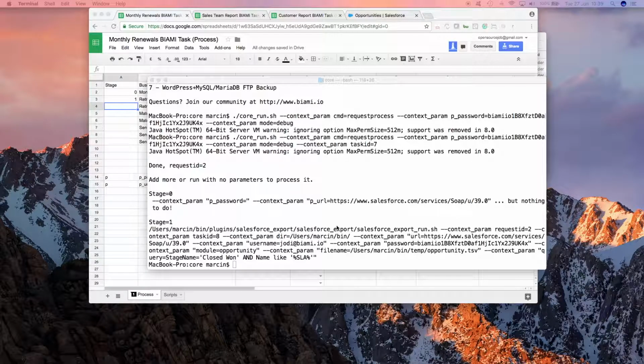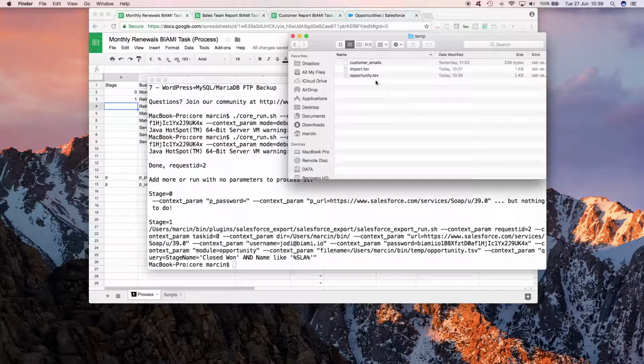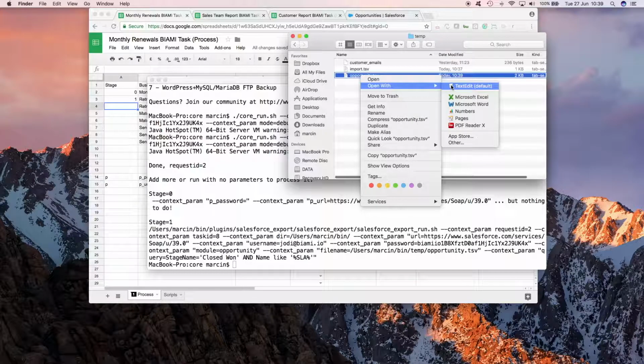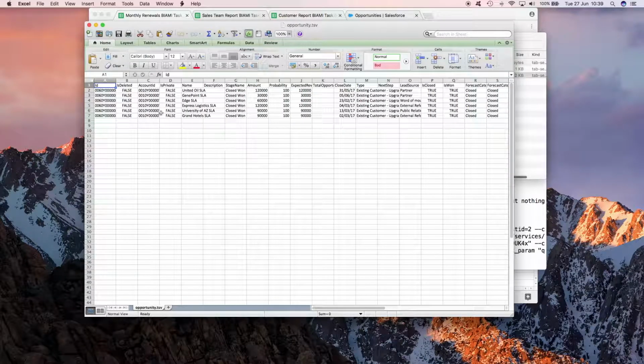And as you can see, here are all the folders for BIAMI dev. There's a temp folder, and what it did, it created that opportunity TSV file with all the opportunities that we had from Salesforce. So if I share that file with you here, you will see that those are all the opportunities that are closed one with the SLA name in it. Right.